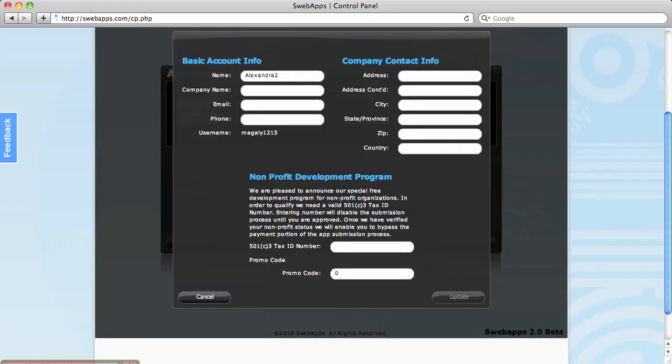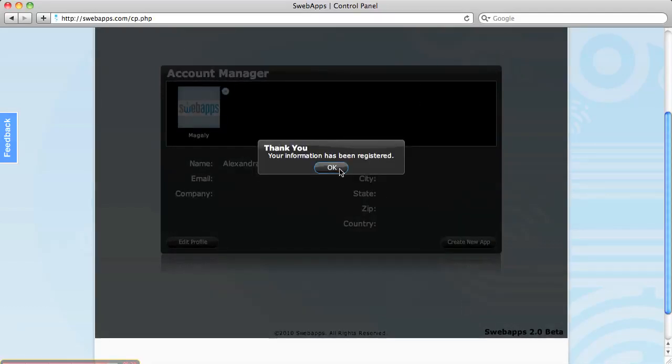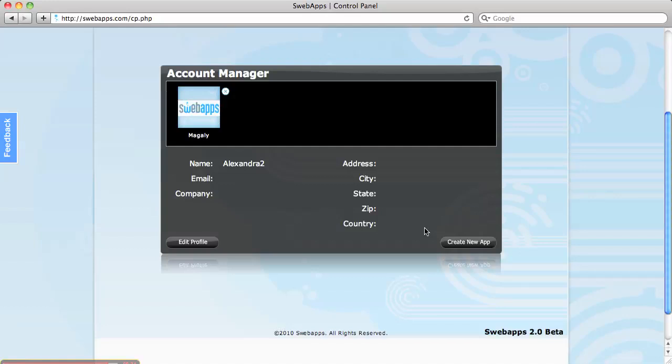And I'm going to finish up my profile, which is my company name and my email and my phone number, address, and we're going to go ahead and update. And my information has been registered, and I have now submitted my app.